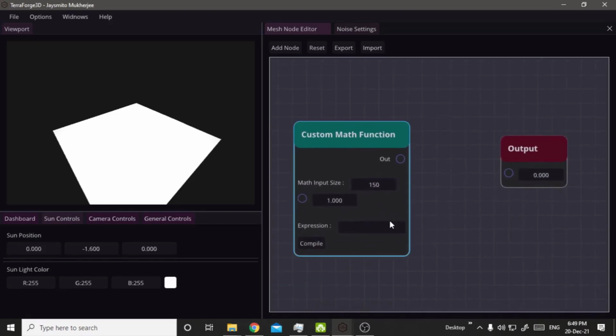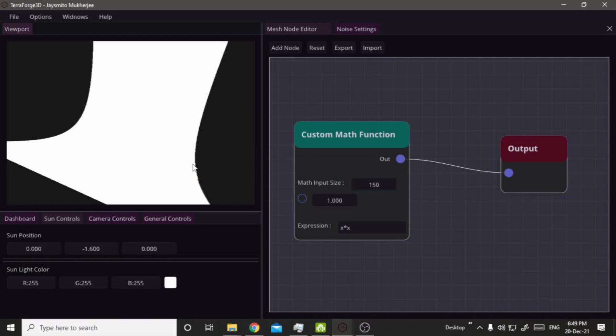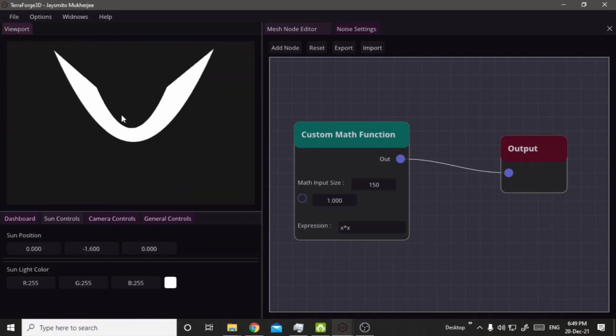Now, there are three input variables to the expression: x, y and z, which are the coordinates of the terrain, but each coordinate has been normalized to 0 to 1 space, so you need to calculate accordingly. For example, if I just put x square and plug it into the output, you can see nothing is happening because I have to hit compile for it to work. Now you can see I'm getting an x square function, and that's a parabola right here.